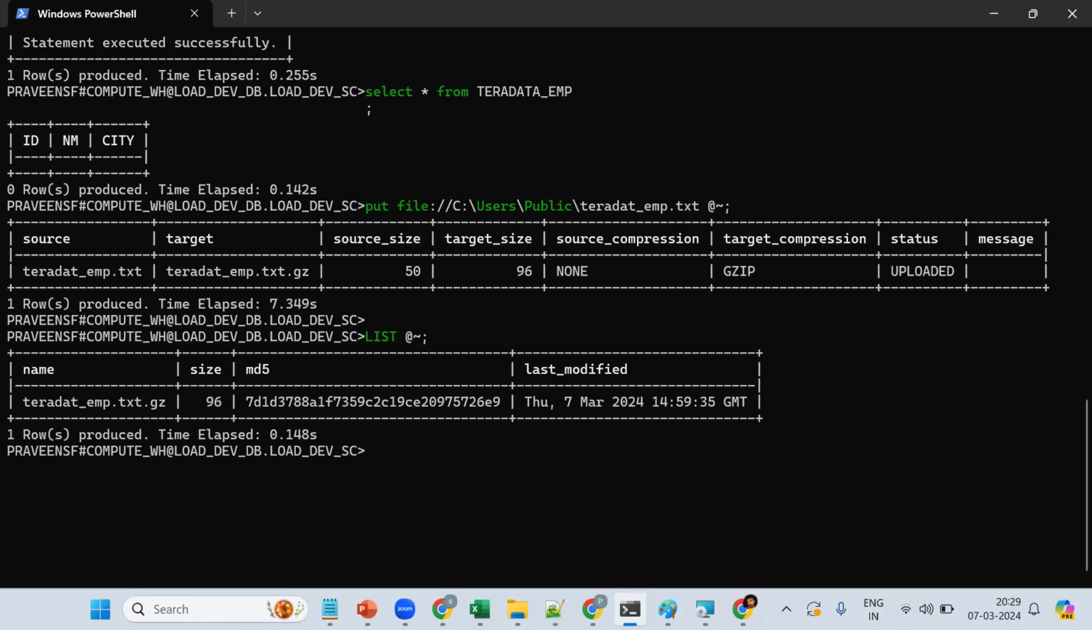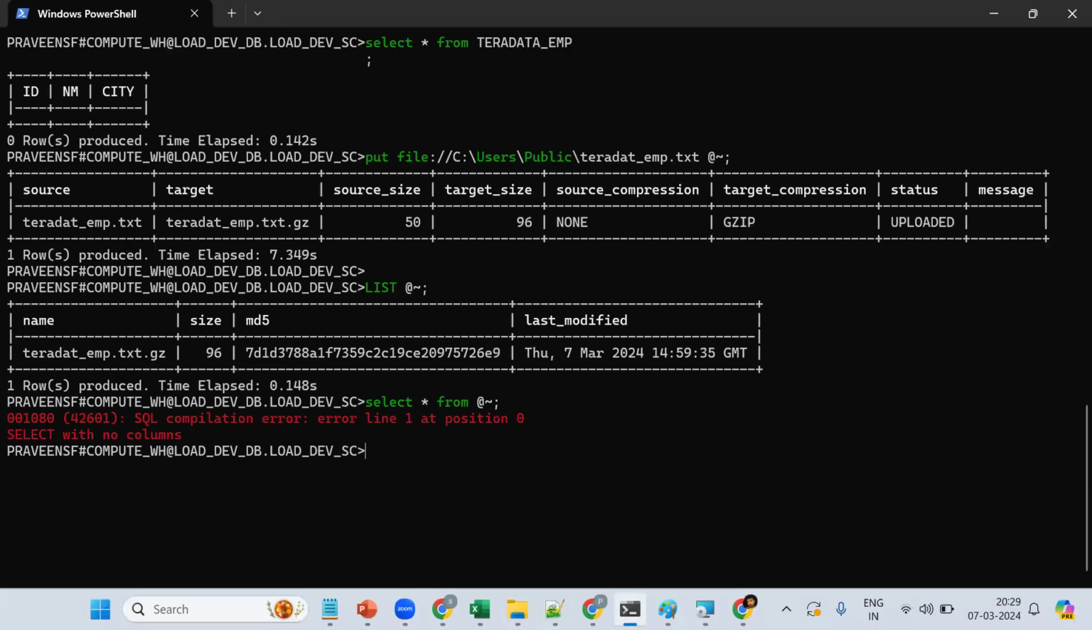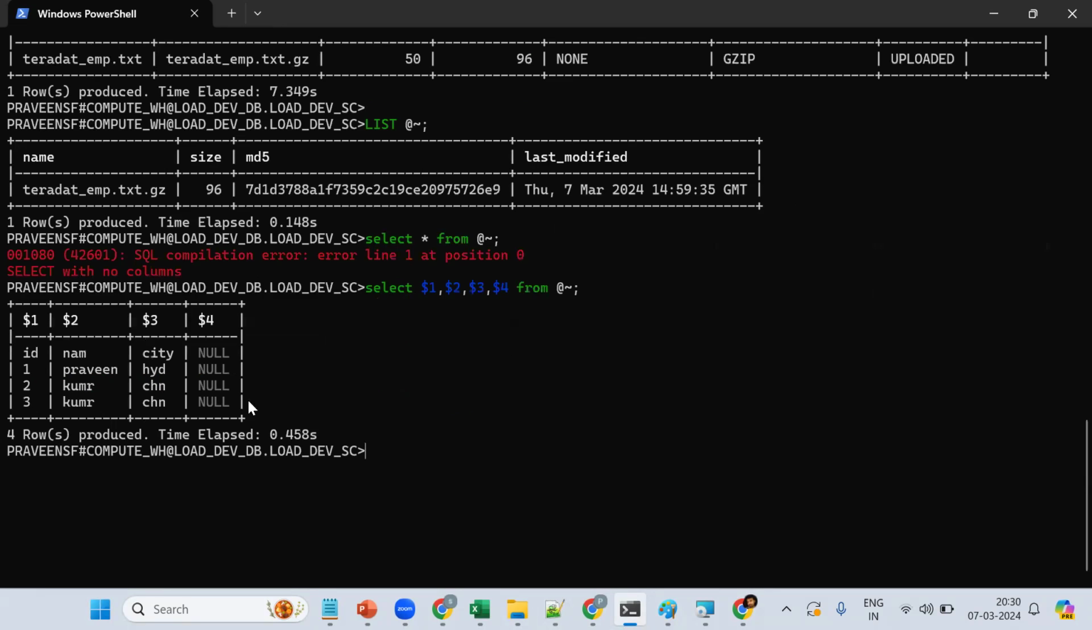So see, we are able to. Now how to see this data? Tell me. SELECT, it will work. Huh? The $1 command. So star will work only for a table. Okay, we should go for SELECT $1, $2, $3. How many columns are there? Based on that, we should mention. So FROM @tilt. Okay, see what happened there? 3 columns. So see, we are getting null values.